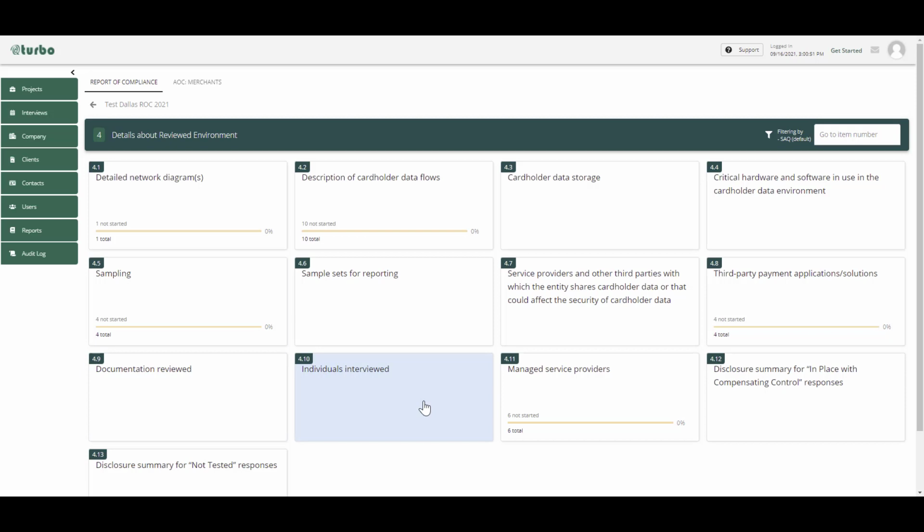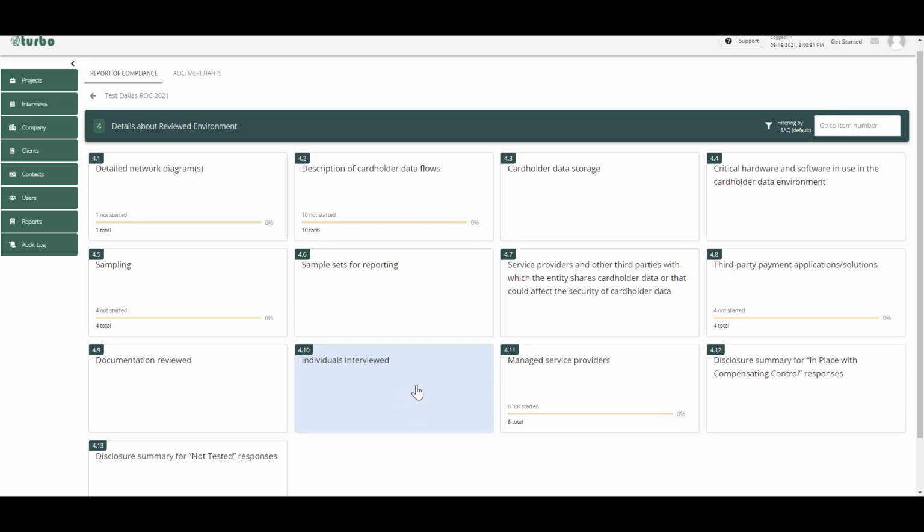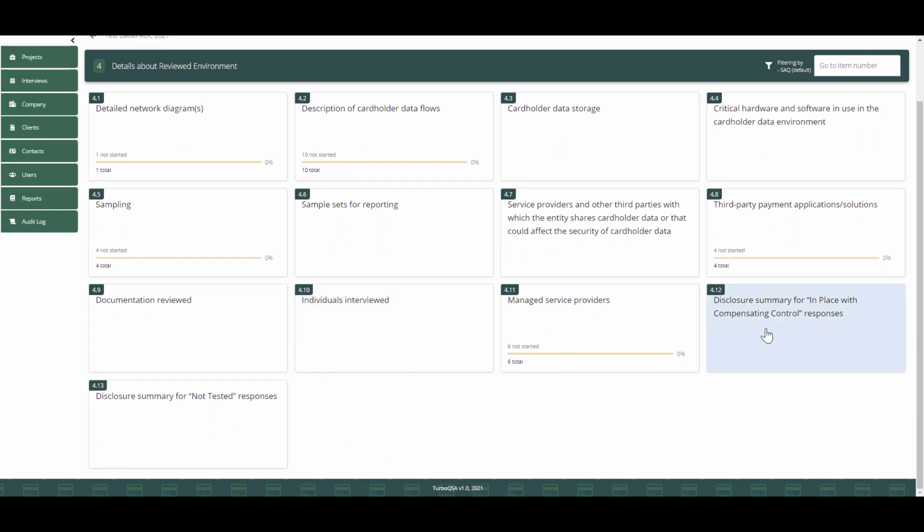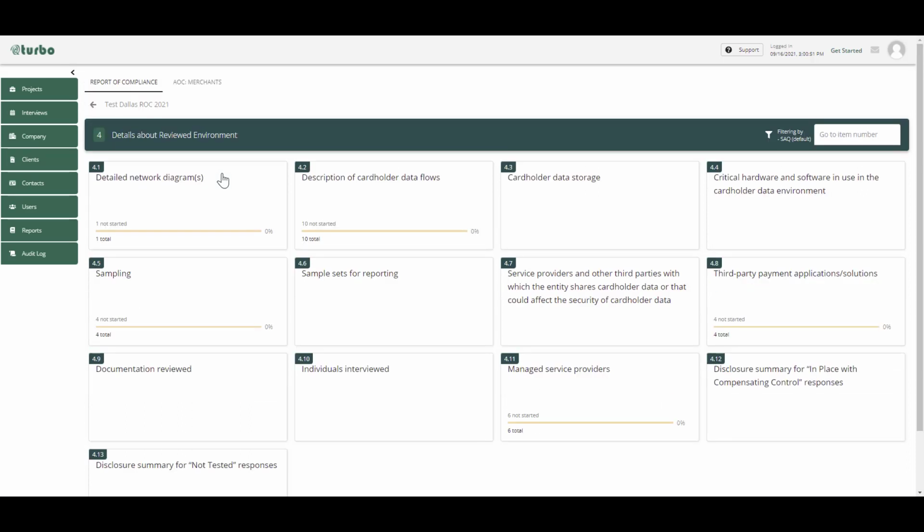Same with individuals interviewed. As you schedule interviews or add people on during an interview, those folks will be tracked here. There's nothing for you to do. And same with these in place with compensating controls and disclosures for not tested. If you mark any control not tested, it's going to be tracked here. If you do a compensating control worksheet, which is handled inline and super easy to do, we'll walk through that briefly. There's nothing for you to do. These are tracked for you. So I just wanted to point that out.